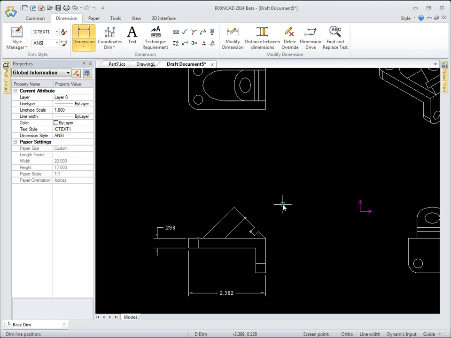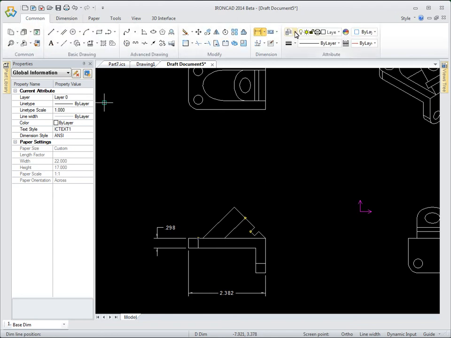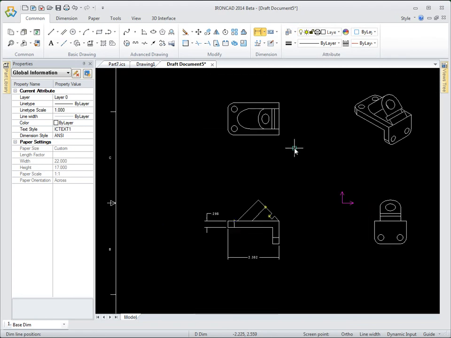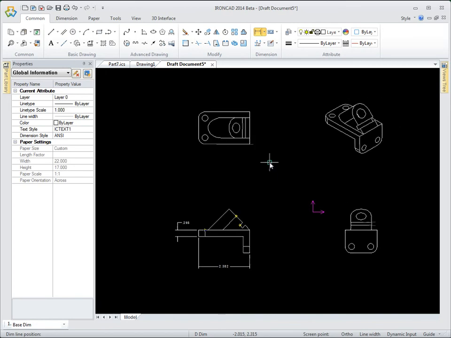Another nice thing about the CASA Draft environment, if you're currently using a 2D system and you have a lot of legacy data, IronCAD can open up those files and view them, modify them, so you'll have an all-in-one solution. If we click on the Common tab, you'll see we have all the standard type of drawing tools that you'd expect in an AutoCAD type product.